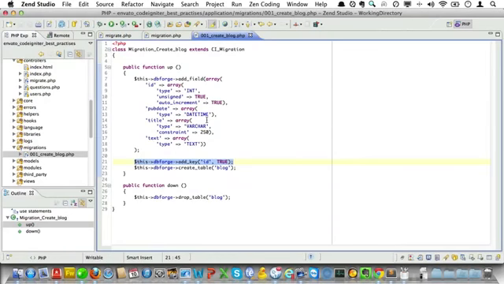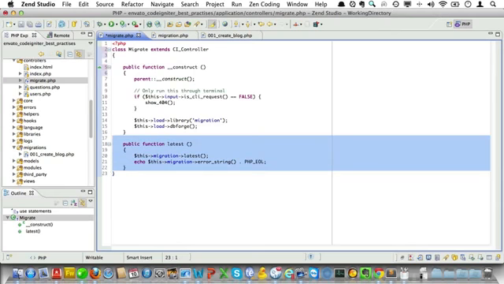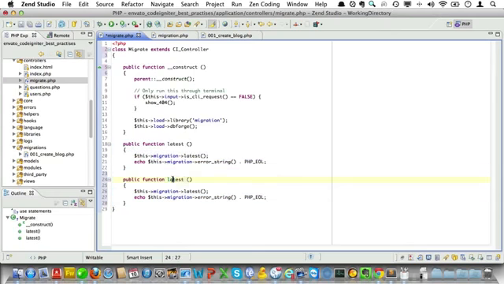So let's just try and expand on our migrate controller just a little bit more. Let's just copy our public function latest, and let's make that a function called reset. And what we'll do here is we'll migrate to a version number of 0. So this basically means that all migrations will have been reset.